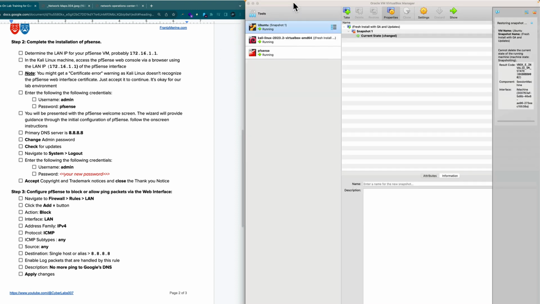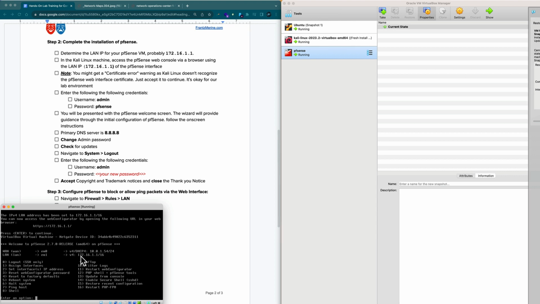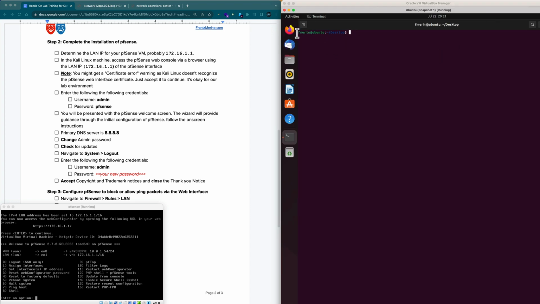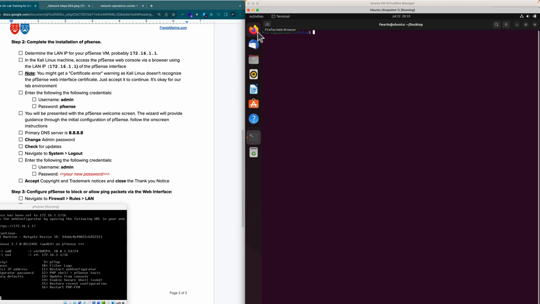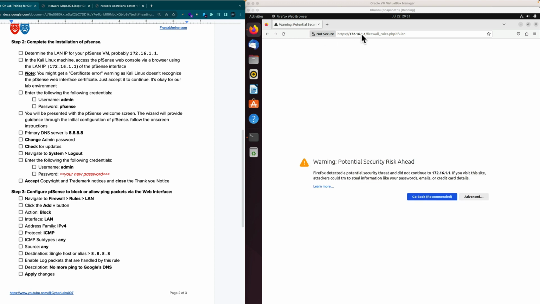If I'm not sure, I'm going to go to VirtualBox. I'm going to click on Show, and I do see that is the IP address for the local area interface. It's 172.16.1.1. Okay, great. I go back to Ubuntu, and at this point here, I'm going to go in through the web configurator. So I'm going to go into the browser, fire up Firefox, and make this more prominent so we can see.